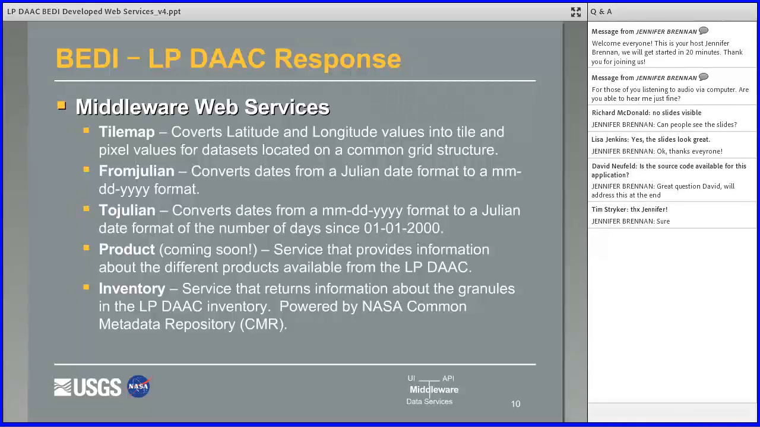Another middleware service that we have is the product service. This one's coming soon. I don't have any demos for this one yet, but I just want to explain what it's going to do. We will have this service coming in the next few months from the LP DAAC. It's going to be a service that provides information about the different products we have in our LP DAAC archive.